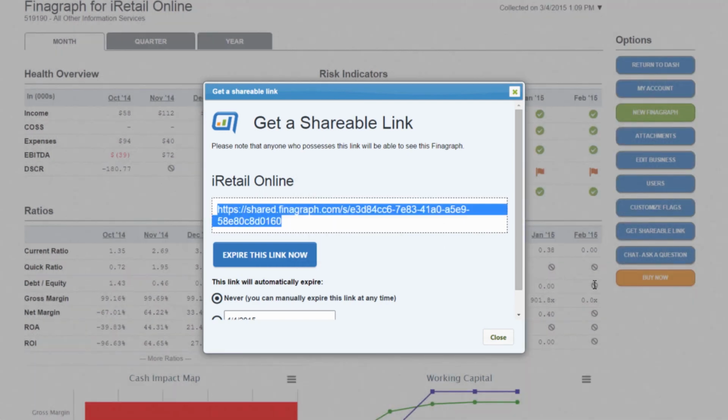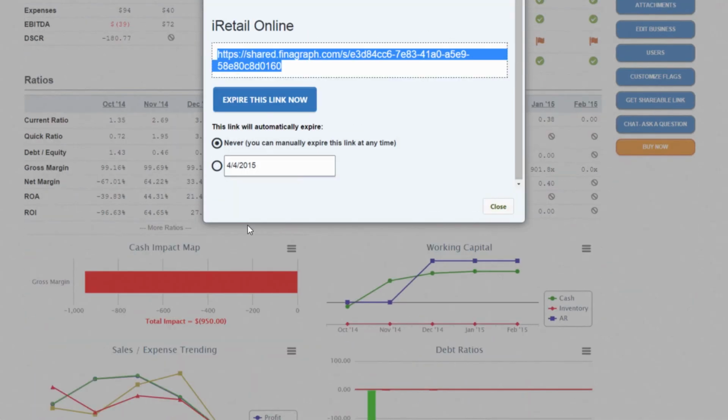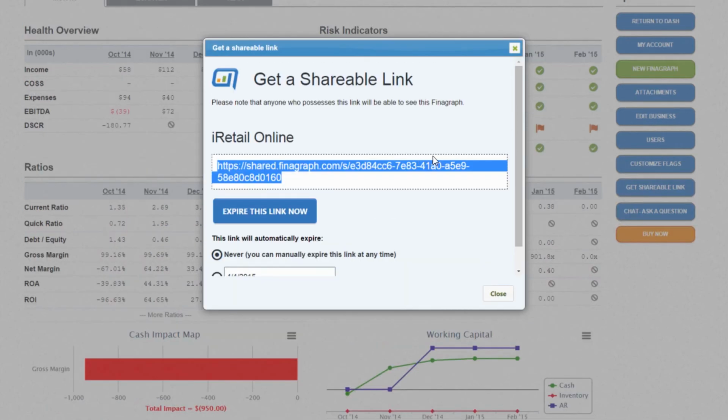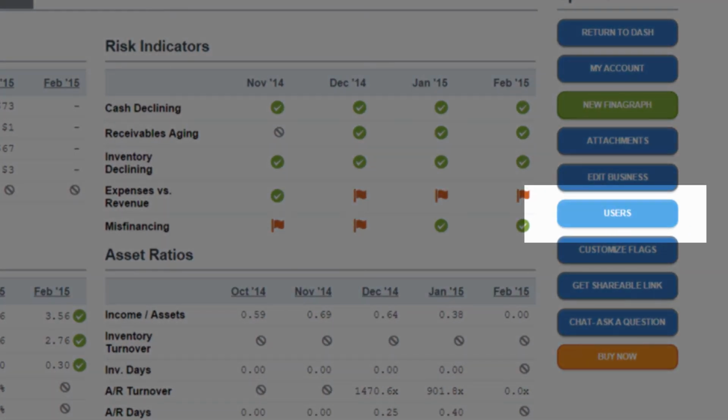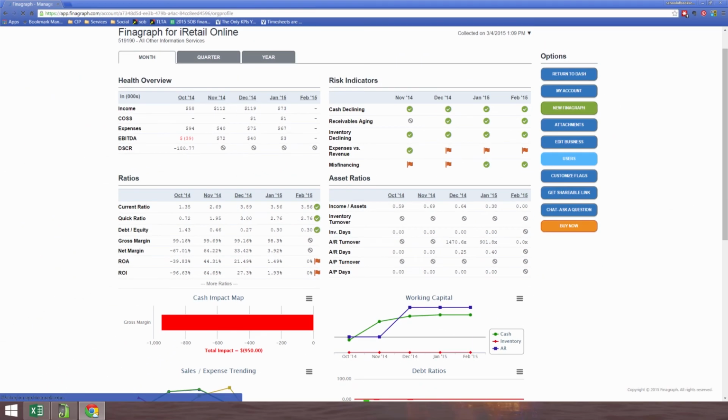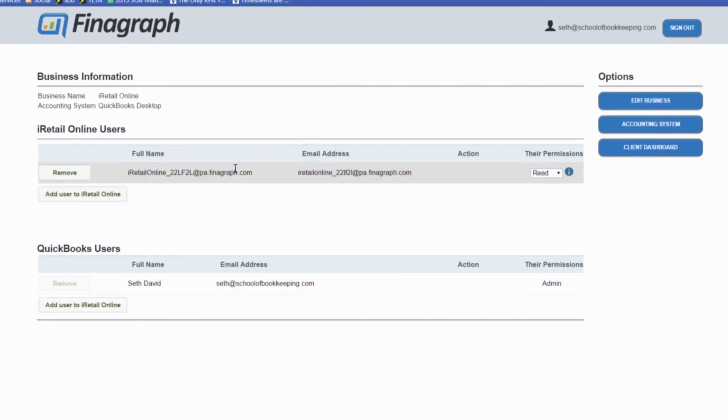And as you can see, you can copy this and send it to somebody in an email. You can also set an expiration date on it. There's more though. You can actually set the level of permissions that go with this. When you create the shareable link, Finagraph creates kind of like a user for this link. So once you've gotten it, click close and come over here to users. And you'll see where it's essentially created a user based on that shareable link.